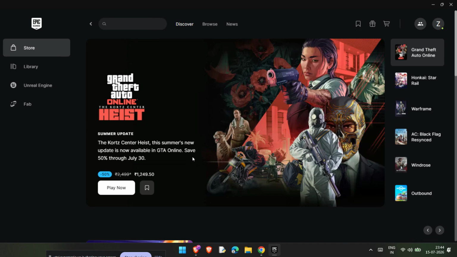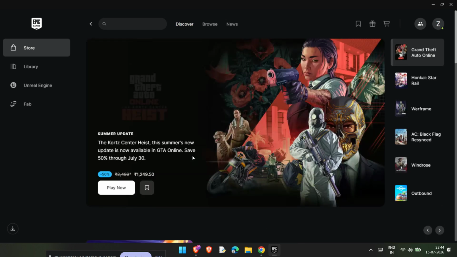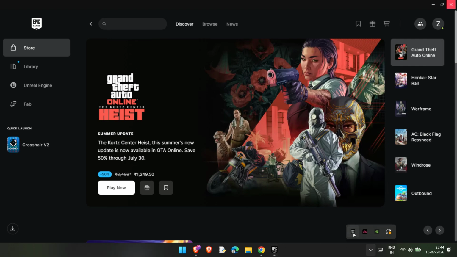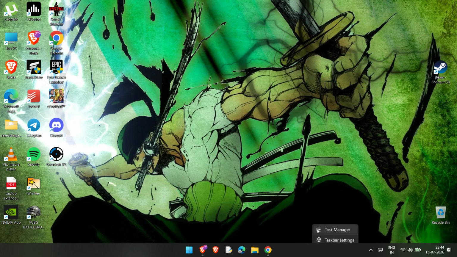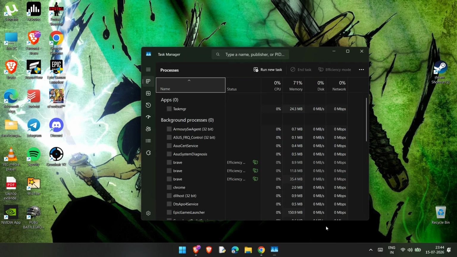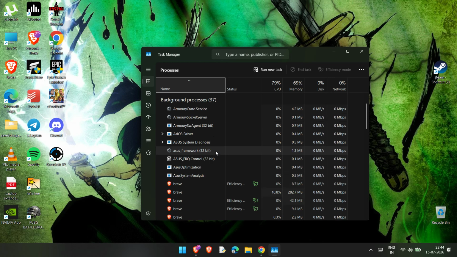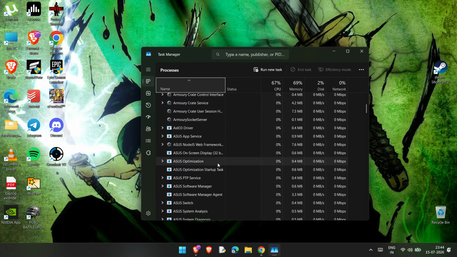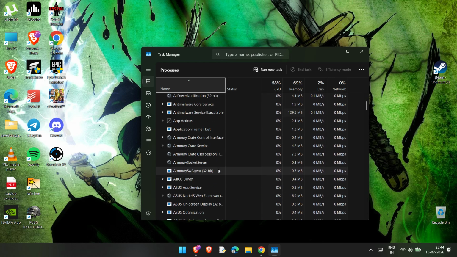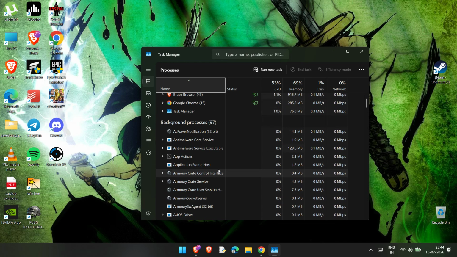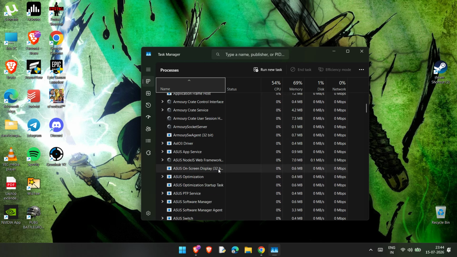Let's get started. First, make sure the Epic Games launcher is fully closed. Don't just click the X in the corner, because the launcher can still keep running in the background. Look at the system tray in the bottom right corner of your screen. Find the Epic Games icon, right-click it, and fully exit the launcher. After that, press Ctrl, Shift, and Escape on your keyboard to open Task Manager. In the Processes tab, look for anything related to Epic Games Launcher or Epic processes, and end those tasks if they're still running.